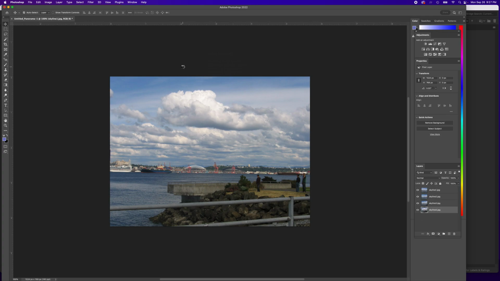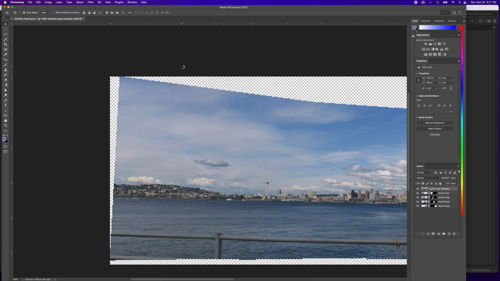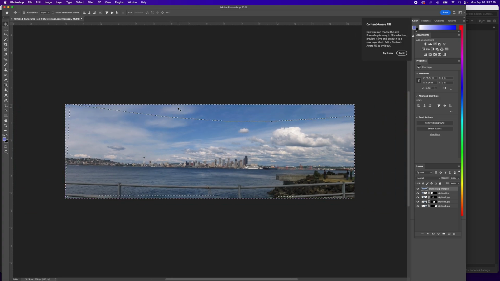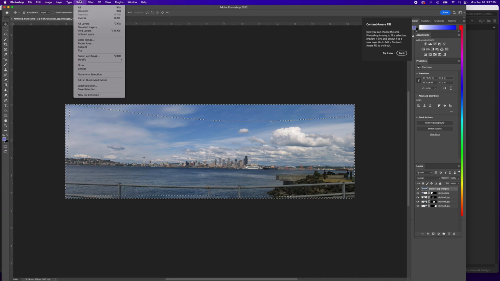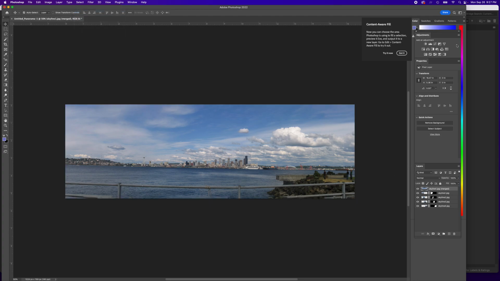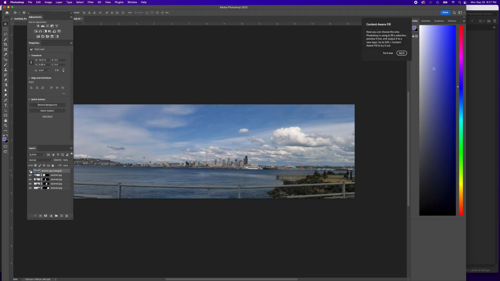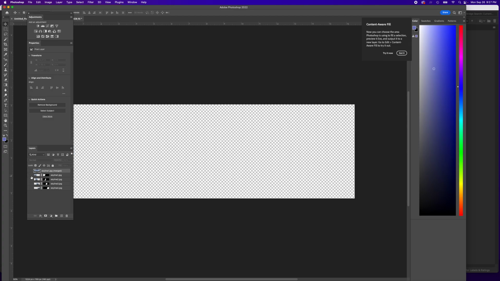Give it a little while, because it's basically merging everything together. And you can see here we have all of the images merged together. And I'm going to press Command D to deselect, or go to Select, Deselect. Either way. Now I'm going to pull up my adjustments here, and you can see I'm going to unclick them.